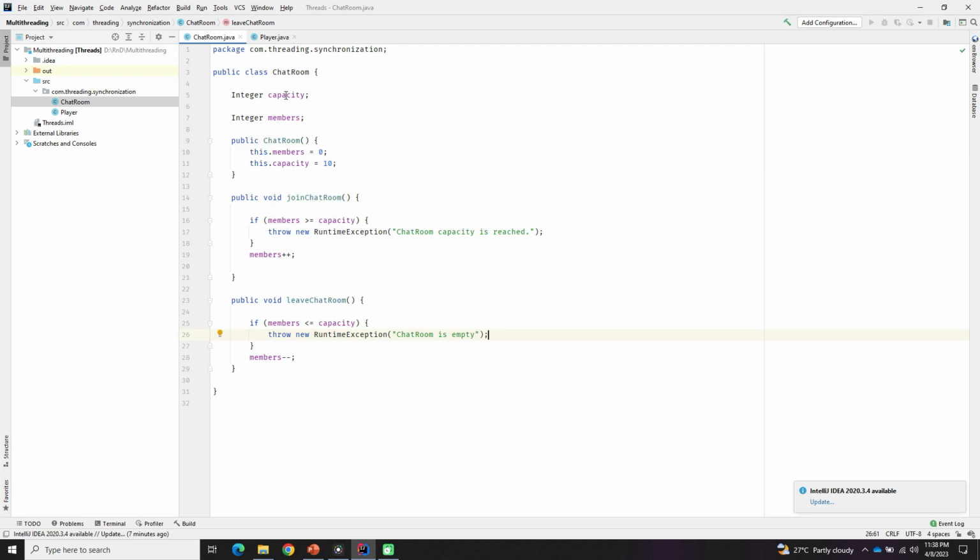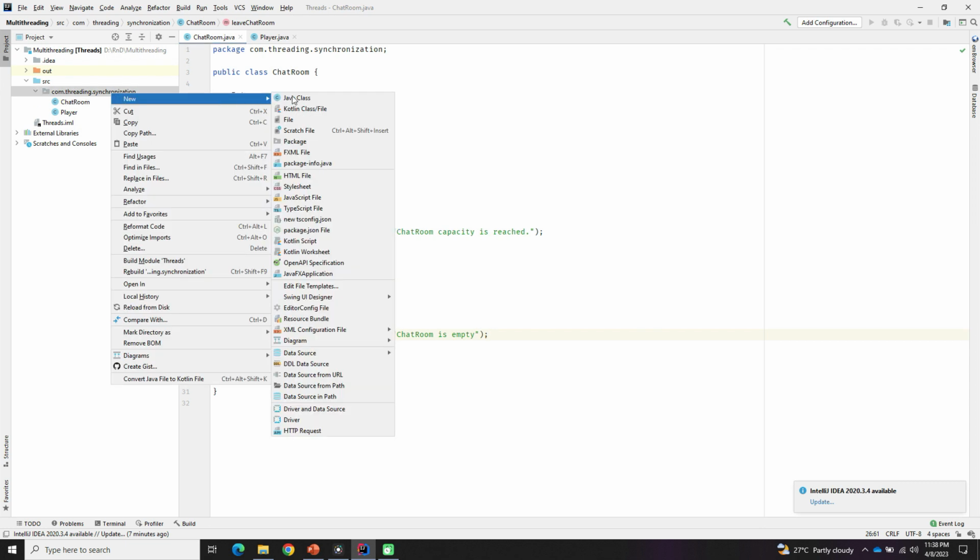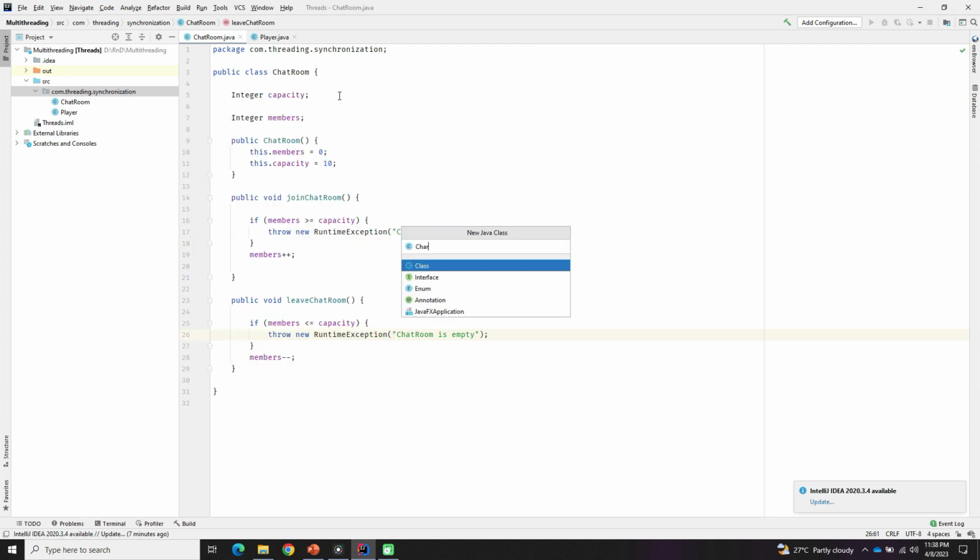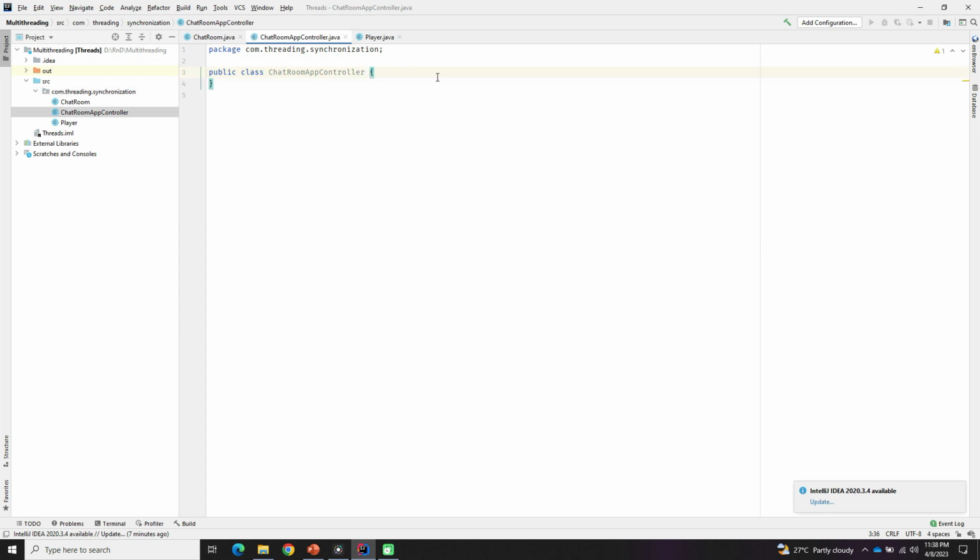So this is a very simple case where a player will join a chat room and it has some capacity, a limit. Now let's create a chat room controller, maybe an app controller, which is the front controller, where user requests will reach this class, assume. Now let's create a main class.